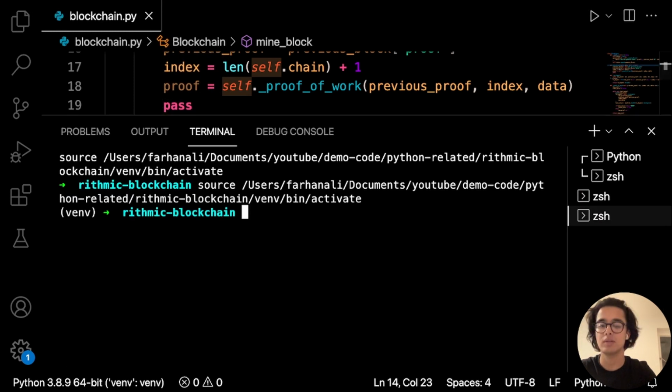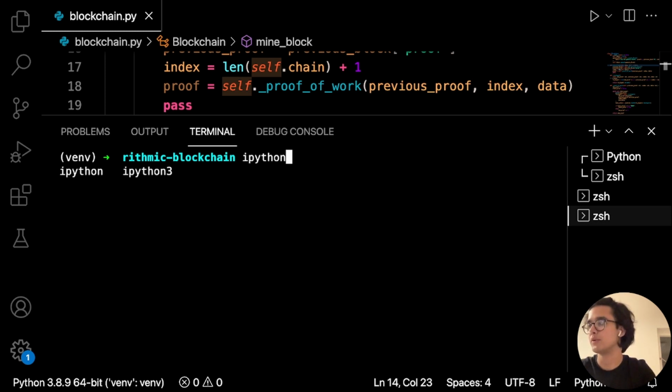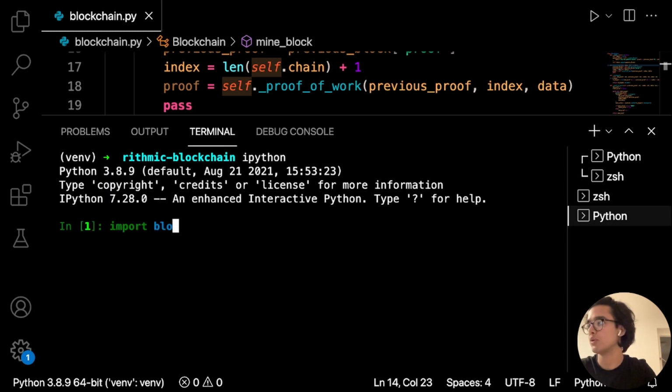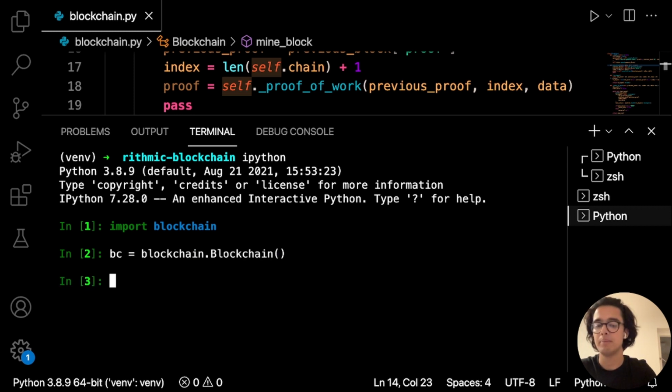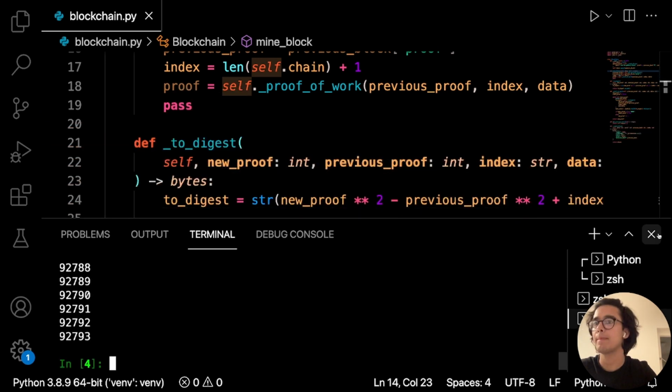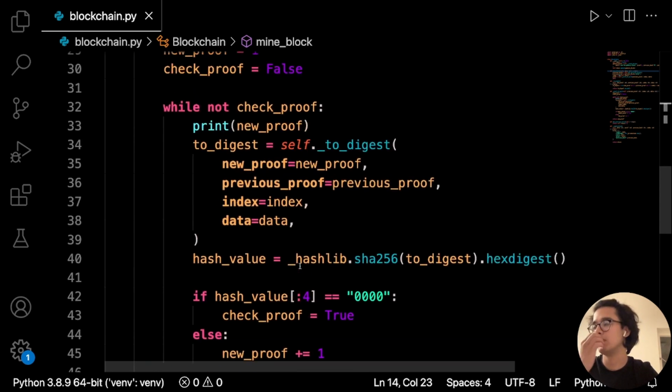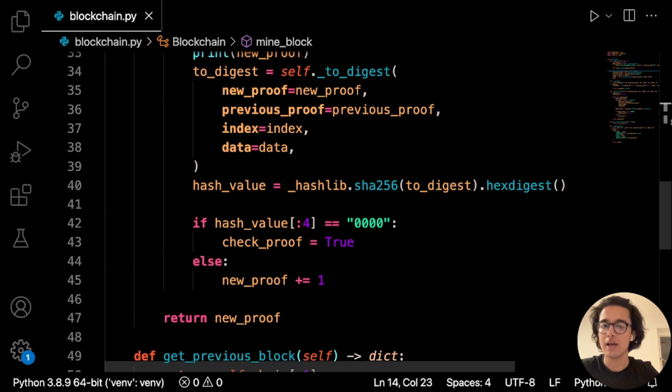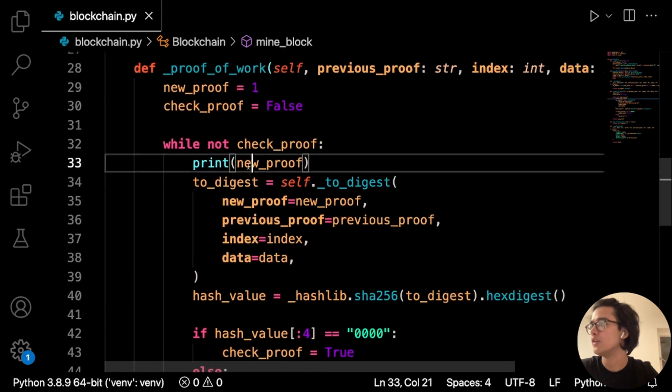Let's open this up and clear all this. IPython, one more time. Import blockchain. bc equals blockchain dot blockchain. bc dot mine block. We'll give it some data. Hello world. And then, yeah, so we get to a certain value where it matches. So we get some value and that's pretty much it. And we're getting new proof as 1.